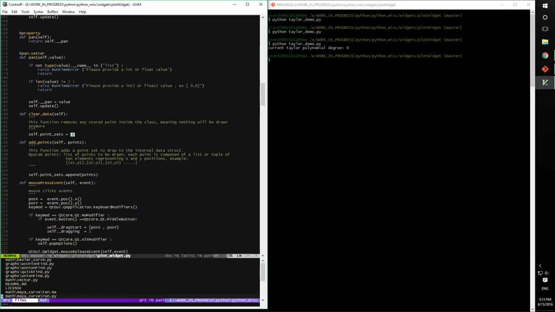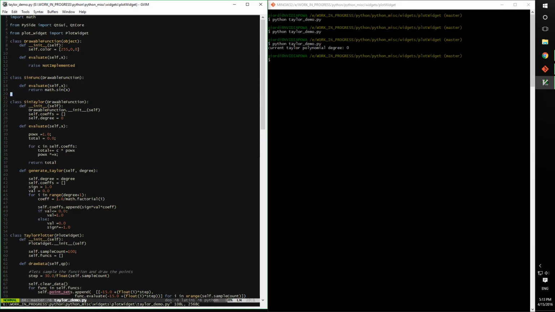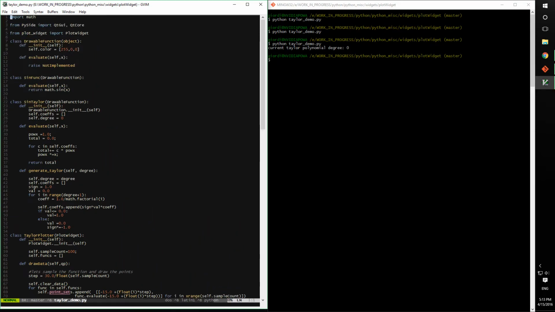So I'm going to show you the code for that. If we look for Taylor, here we go. I don't know how much you know about Taylor series, but a Taylor series is basically a polynomial you generate in order to approximate a function. In this case, I'm approximating the sin function using a Taylor series.